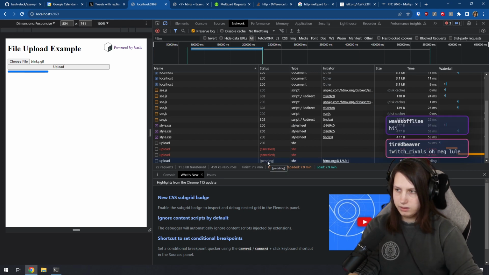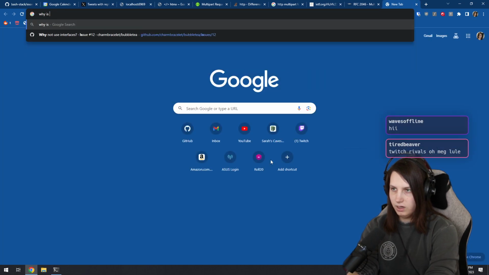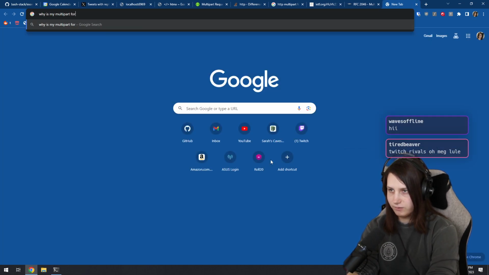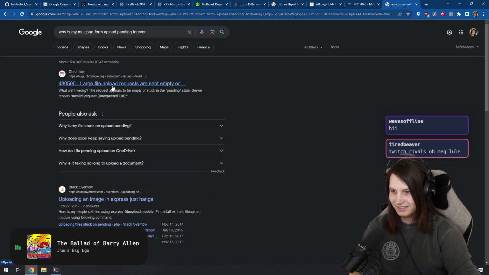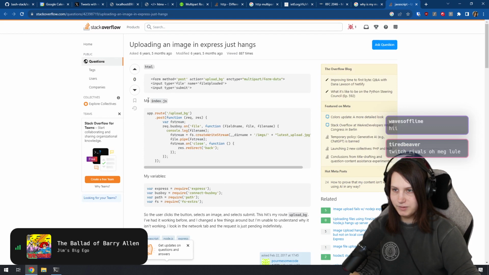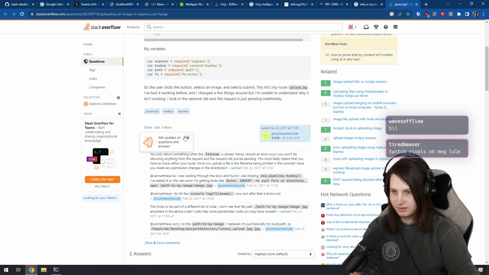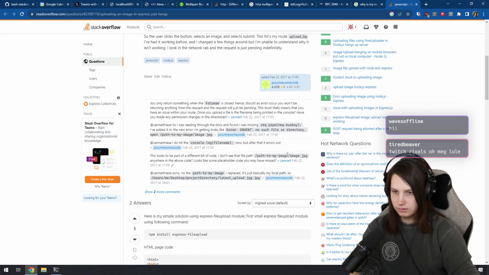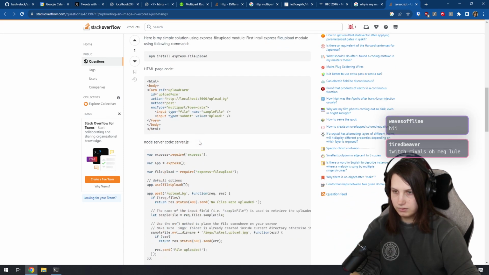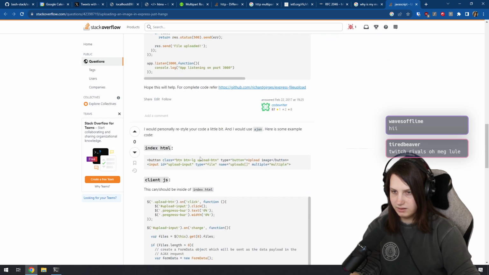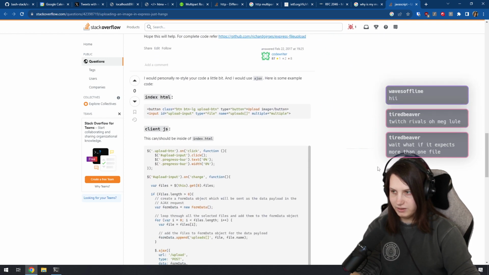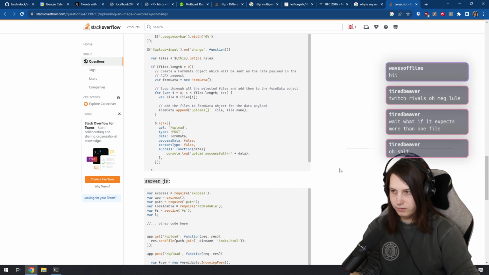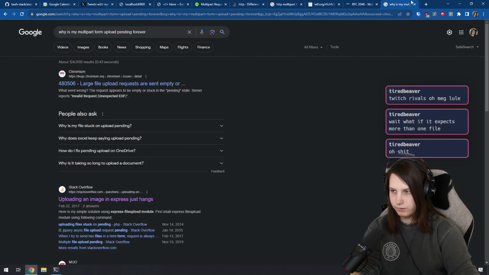Maybe we can Google this. Why is my multi-part form upload pending forever? Uploading an image in Express just hangs. Okay, this is... Unfortunately, Node is way too... What if it expects more than one file? What if what expects more than one file?